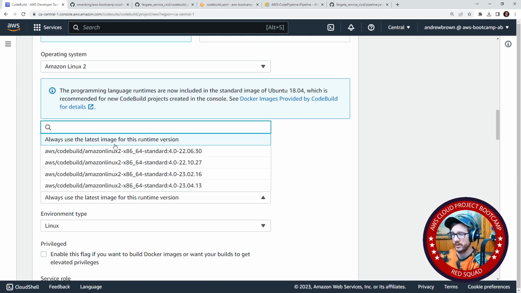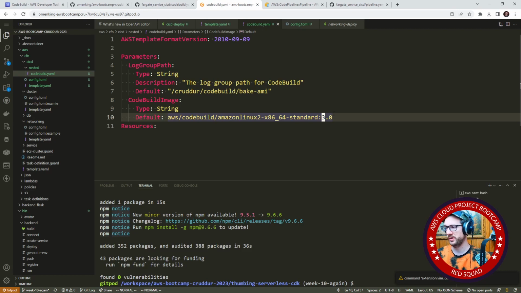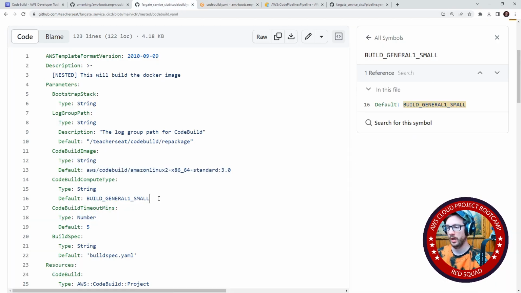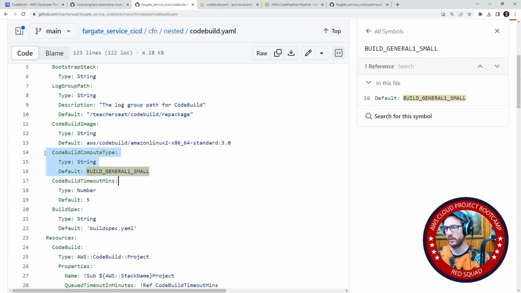You can always use the latest runtime here because there's 4.0 and then there's these subversions. I think by default it always uses the latest there. So this is easy. We'll just go here and change this to a 4. I'm going to go back over here. We have compute type. We'll bring that in. We'll bring that in as well.